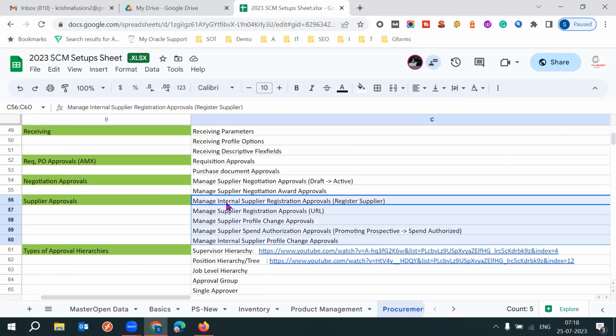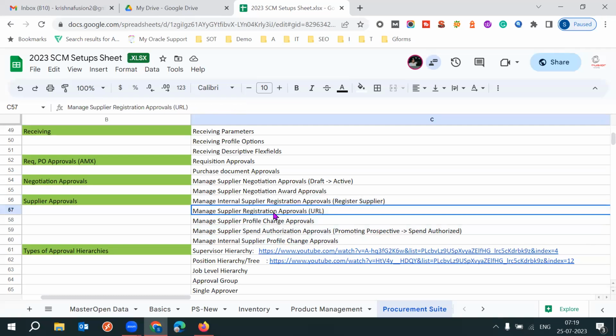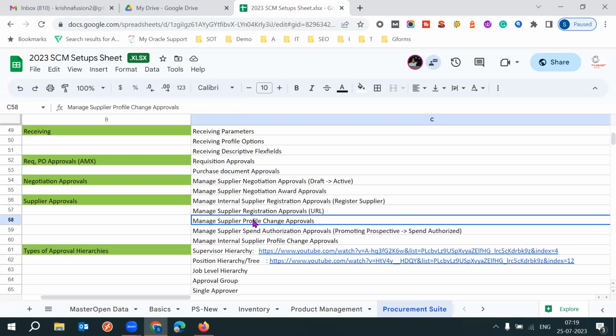Hope you remember the supplier can be created in multiple ways. In case you registered the supplier, that's called internal registration. For that, we can configure approvals by using this task. And this is external registration, nothing but using the URL. If the supplier got registered using the URL, we can configure approvals by using this task. This is profile change approvals, nothing but if the supplier is updating their profile information from the supplier portal. So we can configure approvals for that.